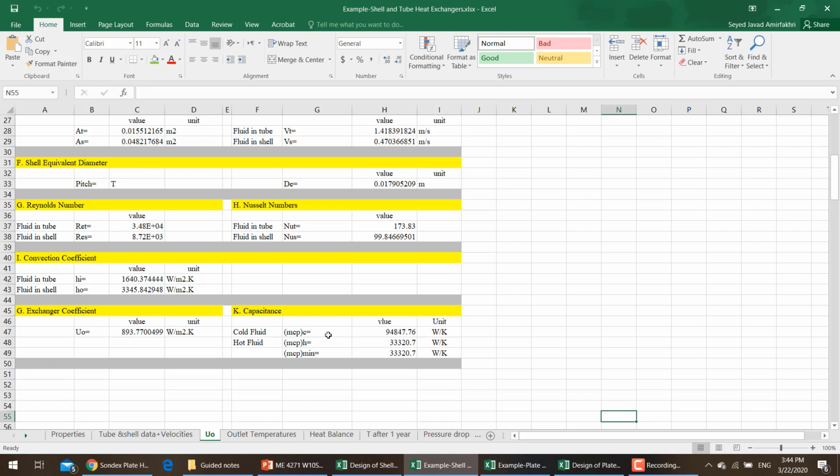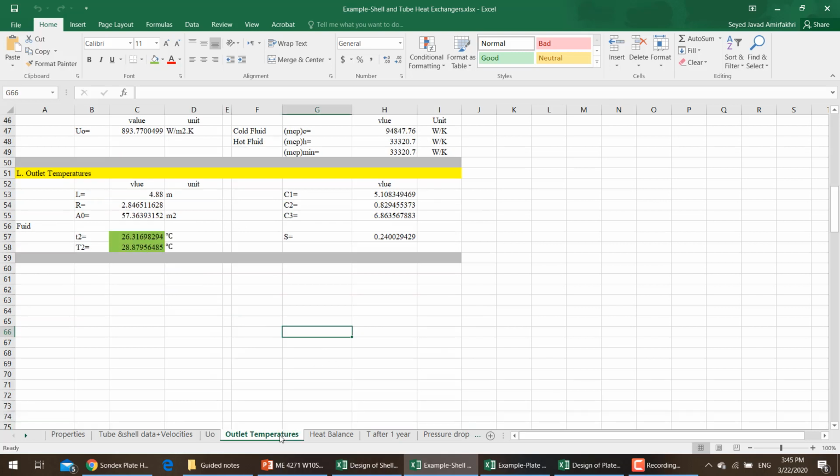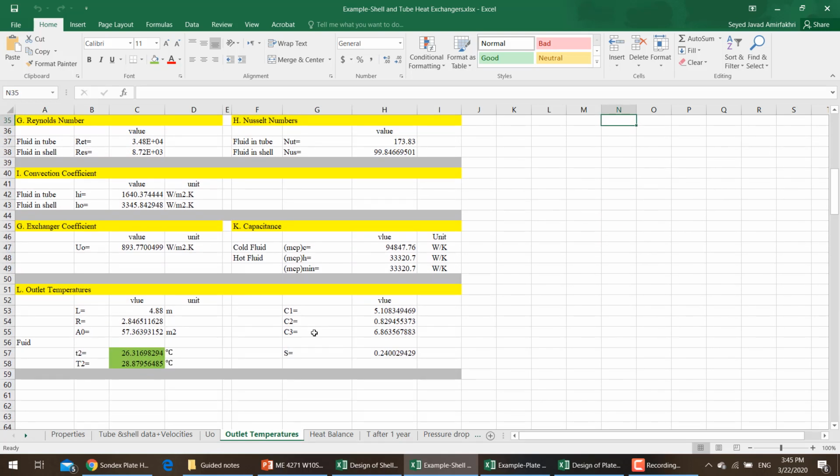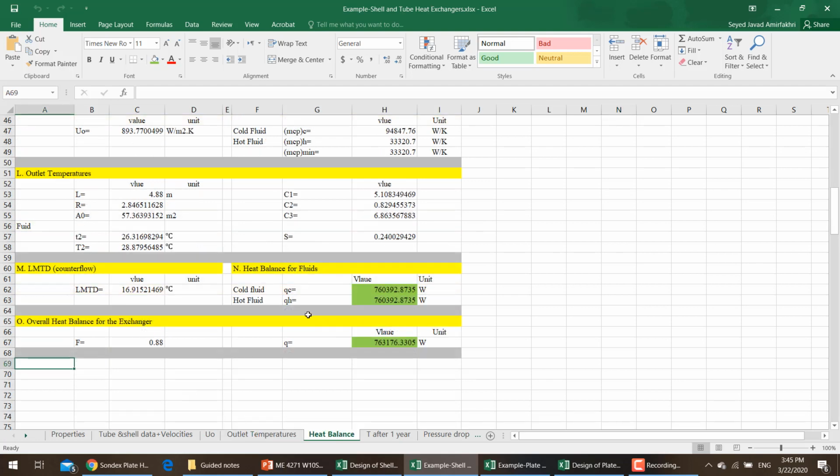Also, you need to find the m dot Cp for the cold fluid and hot fluid, and also the minimum one. We'll use this information to find R in the next step. Then you can find the exit temperature. To find the exit temperature, you need to find the C1, C2, C3. I just explained it. And then these are the exit temperatures. And then you need to check the heat balance. So I just found the log mean temperature difference, and then Q.